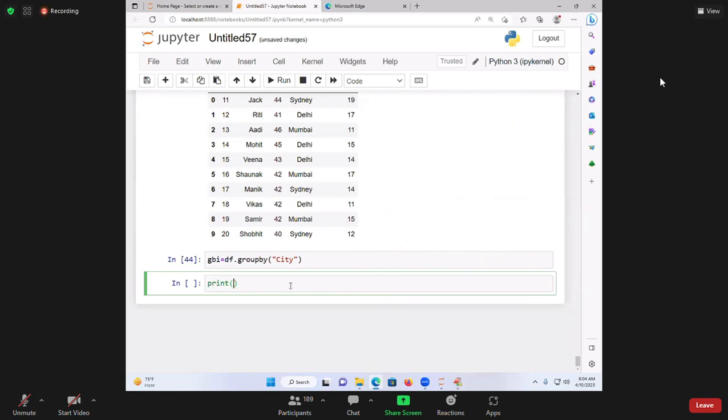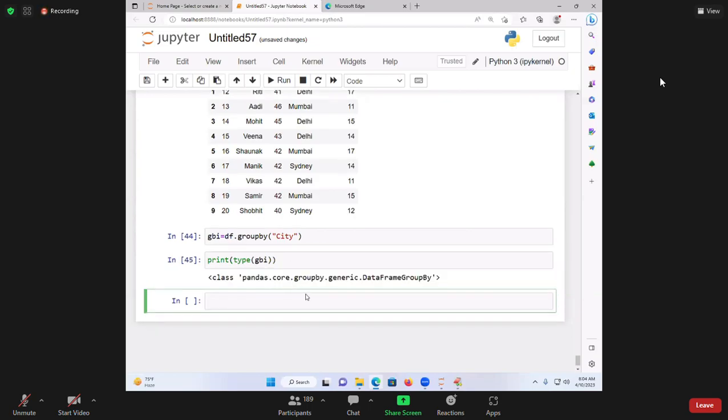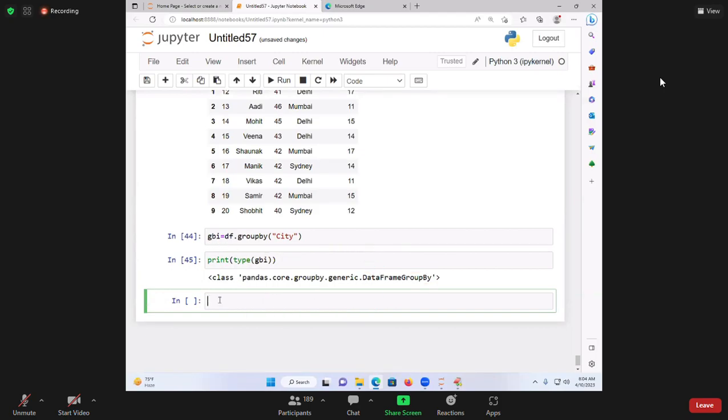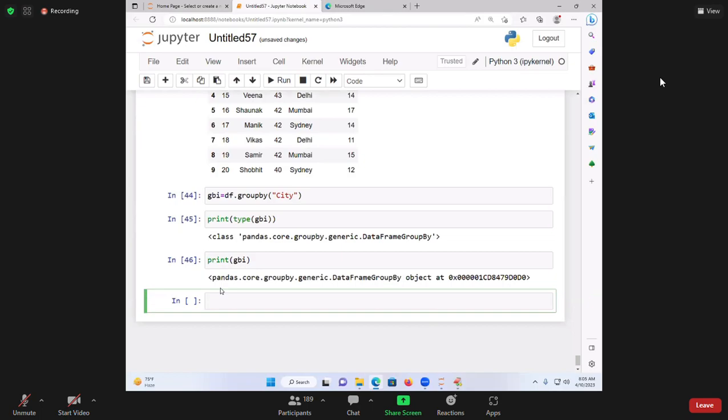Please look at the type of GBI. Just now I told you, it returns a group by object, a DataFrameGroupBy object. It is a part of pandas itself. It is a class. Now, students, if you print GBI, it will not print the data. The memory address comes, because it contains group names and the corresponding group information.